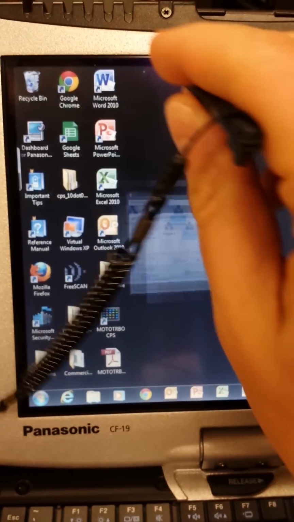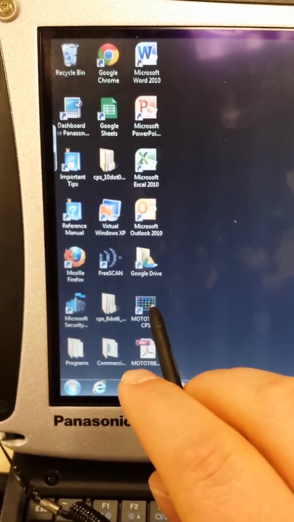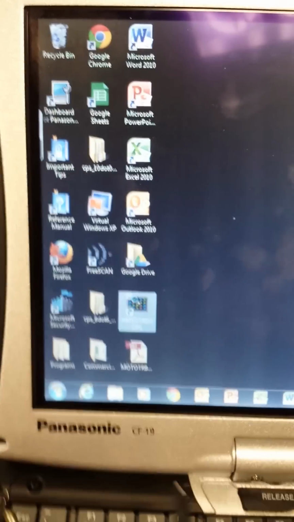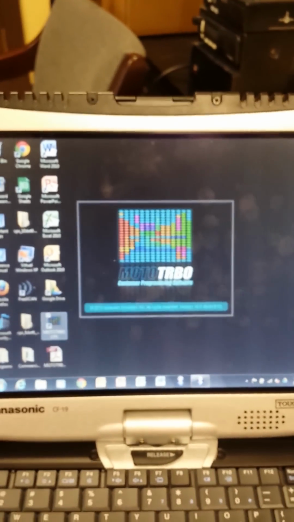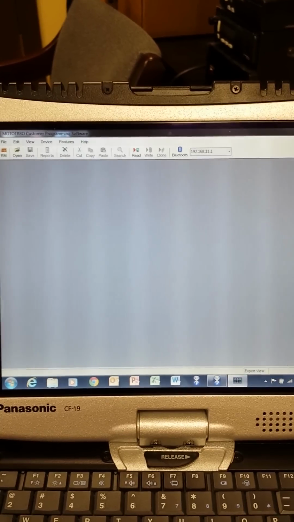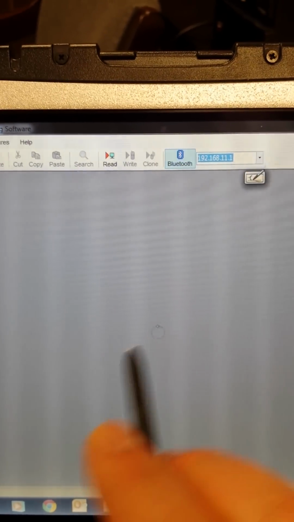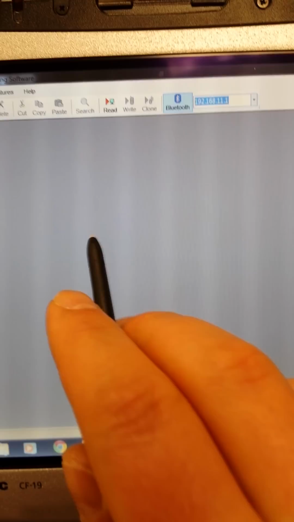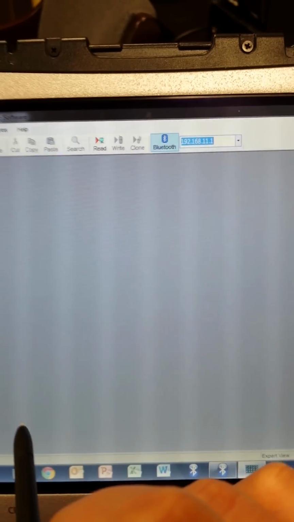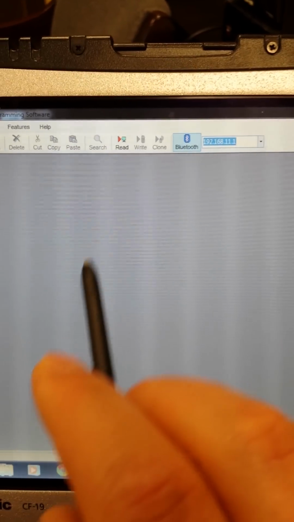Now what I want to do is open my CPS, which is right here. And as you know, this will take a second to come on. Okay, now my CPS is open. And you see on the top, there's a Bluetooth icon. I want to select that, which turns on my Bluetooth. And it will stay kind of bluish right there, which tells me it is going to program via Bluetooth.